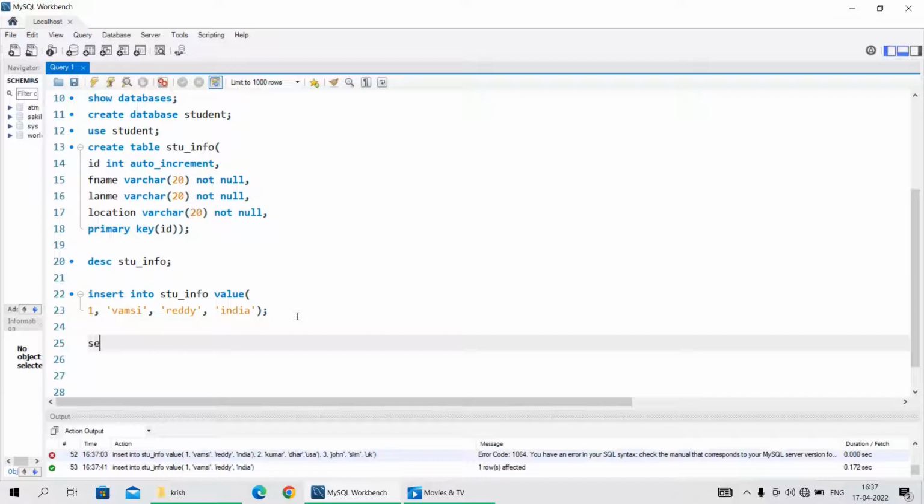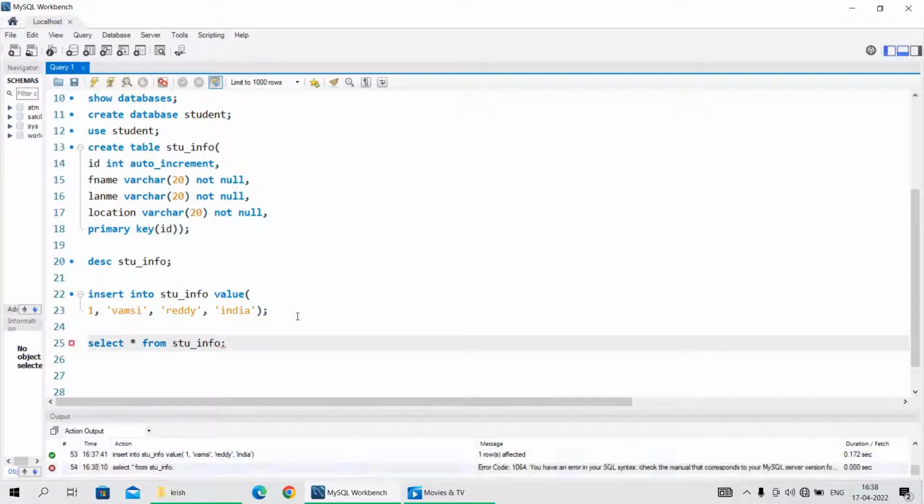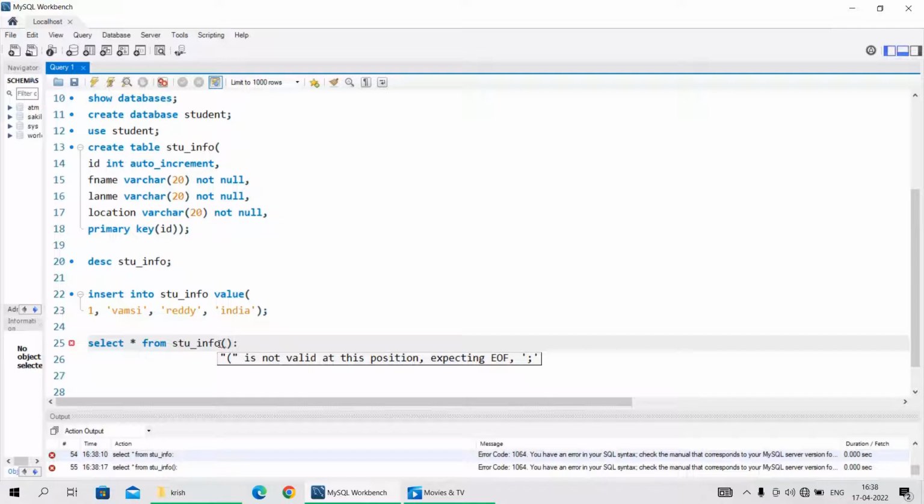Let's see what things are there in the data table. Select, I will explain this later. Select from student info. It's showing an error. Why?